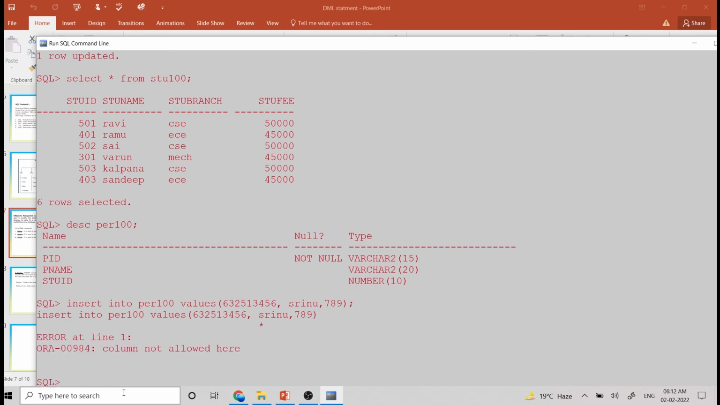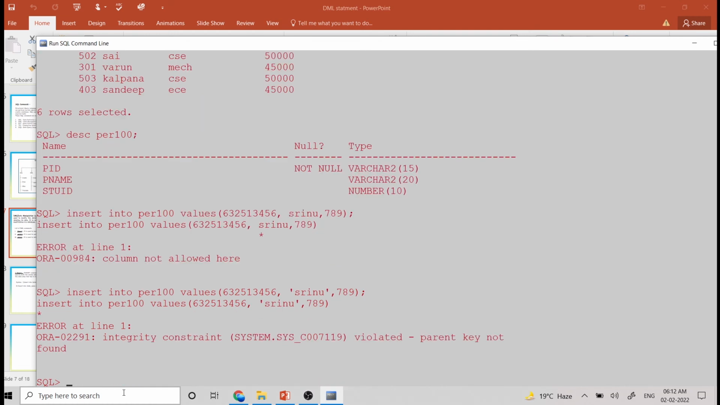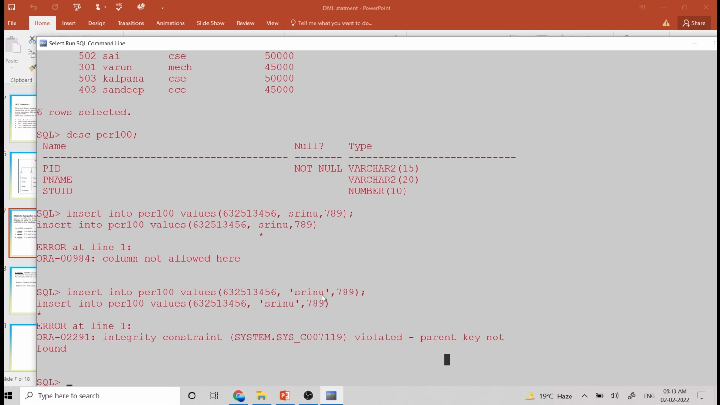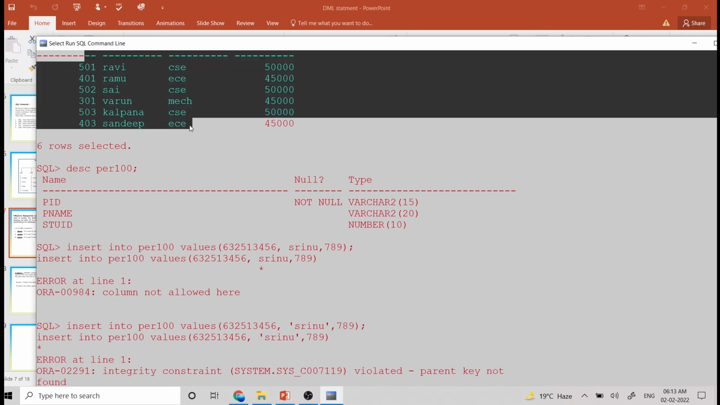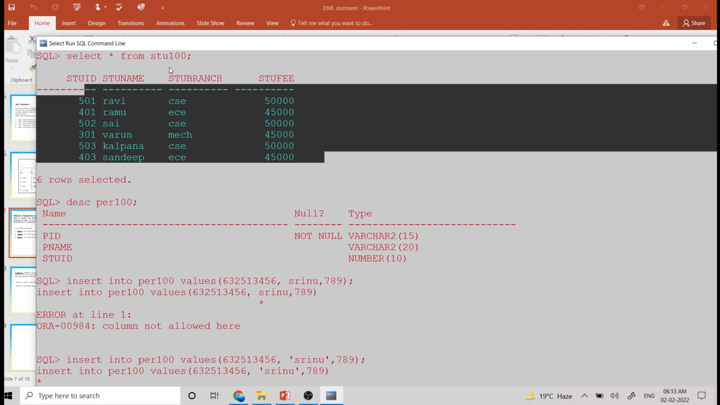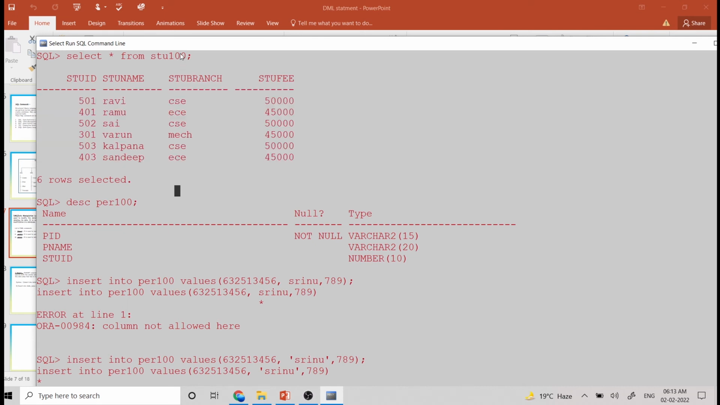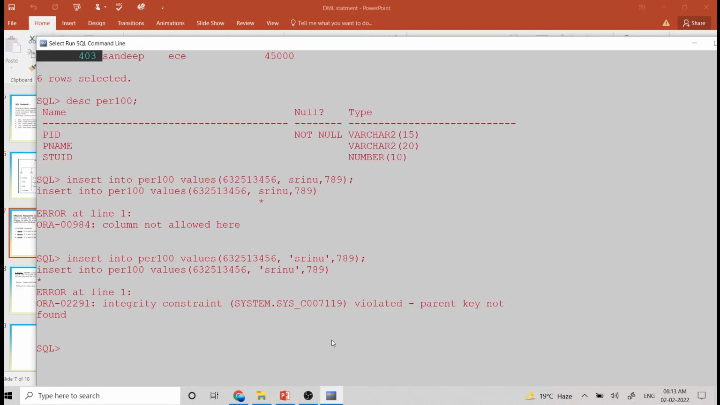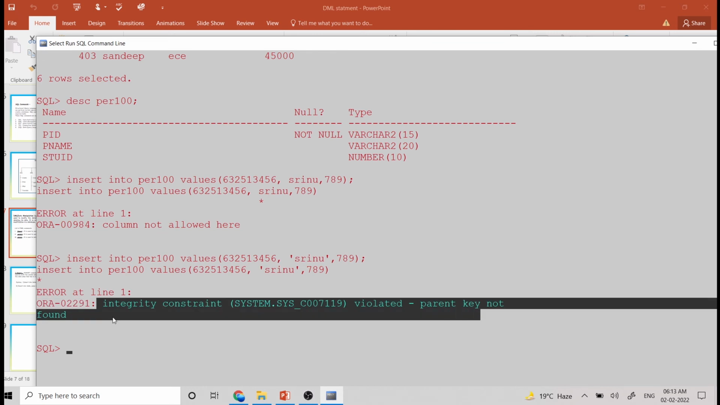Always we give the string data within quotes, but it is not entered. Why? Integrity constraint. Please check here. We are violating the condition. What is the condition? Parent key. What is the value you entered? 789. It does not exist in the parent key. We have to establish a relationship between the student table and the person table. If you want to insert values in a child table, that particular value must exist in the parent table. That's why you are violating the condition. What is the condition? Integrity constraint.